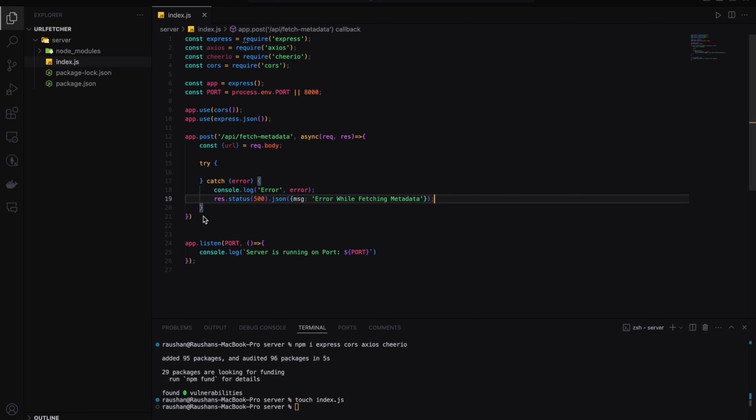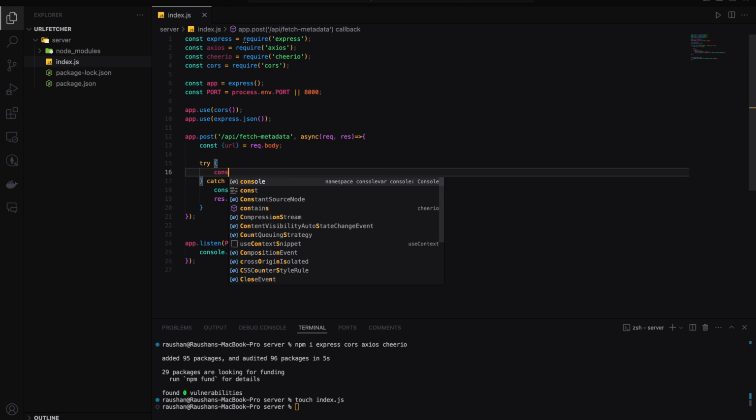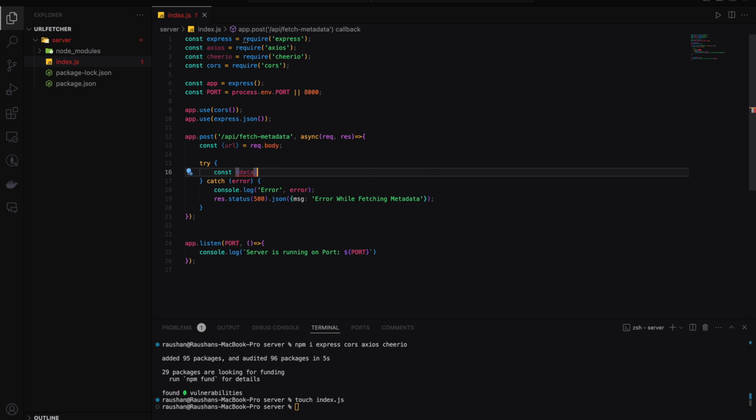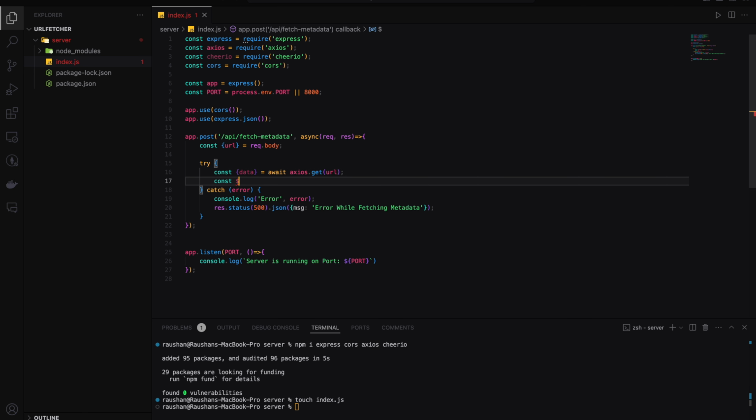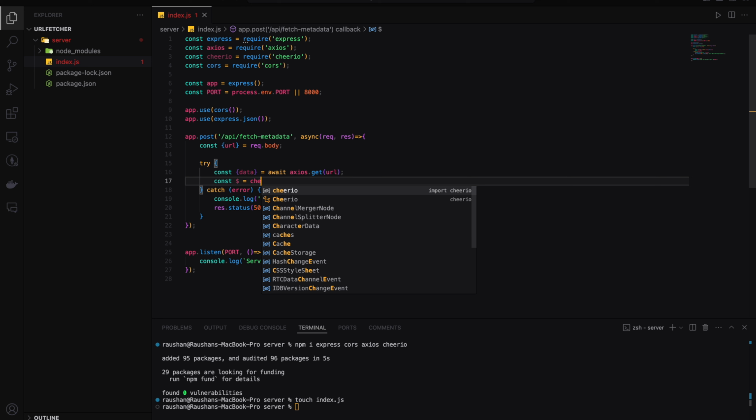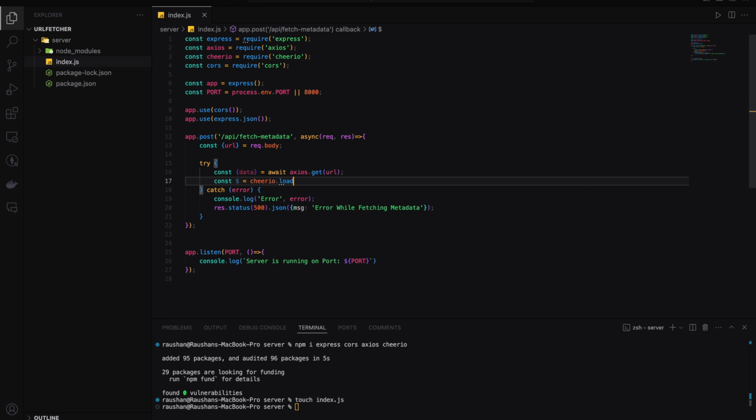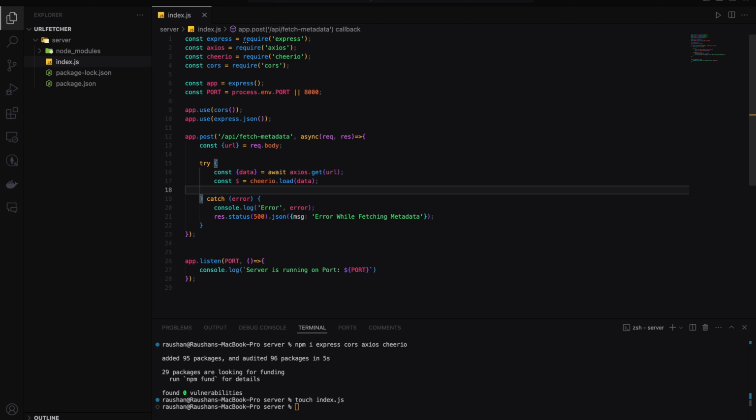Okay, that's correct. And in the try block, let's define a data. So const data is equal to await axios.get and our URL. And const $ is equal to cheerio.load the data. After loading the data and storing it in the variable $, we extract the metadata.